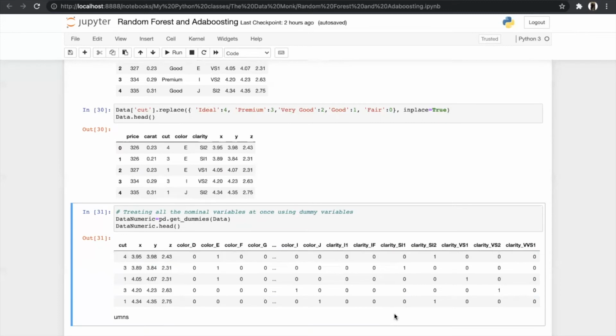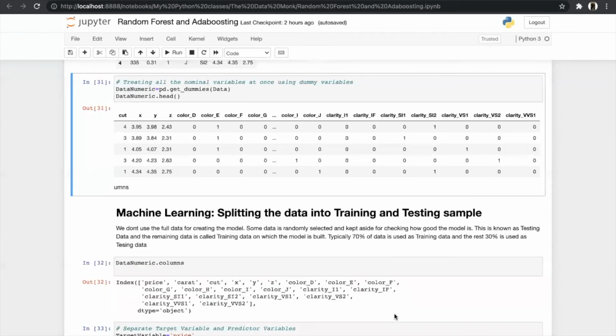So we can split the data into training and testing samples for fitting it into the model. We don't use the full data for creating the model. Some data is randomly selected and kept aside for checking how good the model is, and this is known as our testing data. The remaining data is called training data, on which our model is built. Typically, 70% of the data is used as training data and 30% as testing data.